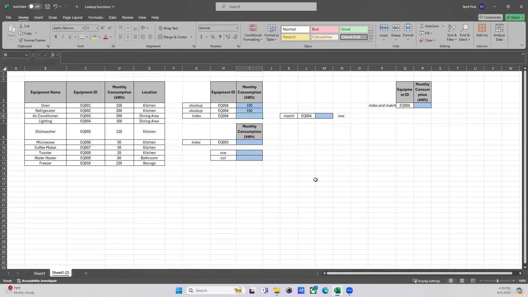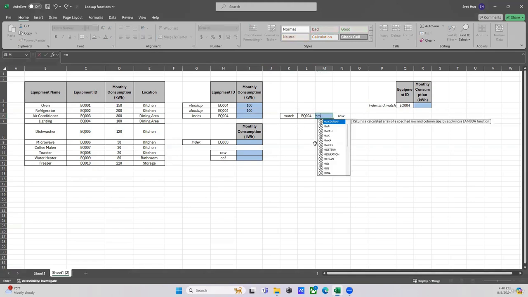So next, INDEX. For INDEX, it requires the array, the row number, and the column number. Do we have the row number? Not yet. To get the row number, remember that the MATCH function will give you the row number. Once you get the row number from the MATCH function, you can use that as a parameter for INDEX. So first, let's find the row number using the MATCH function. Equal to MATCH.